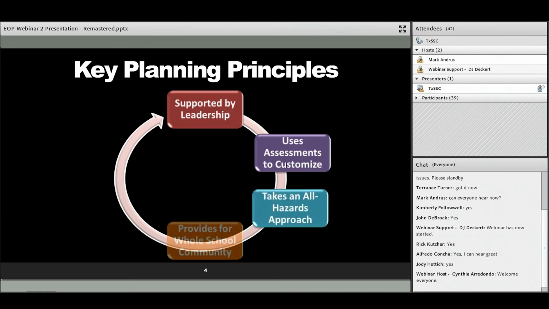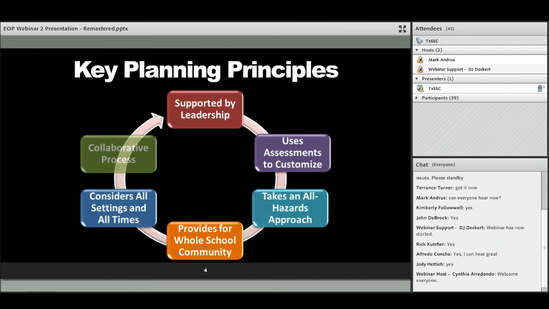So the first content that we're going to look at is basically best practice key planning principles that are foundational to developing a high-quality school EOP and for building capacity in preparedness. Incorporating these principles throughout the planning process and during the ongoing implementation of the EOP will increase the school's ability to carry out effective preparedness activities and will provide efficient responses to a variety of threats and hazards that your plan may address.